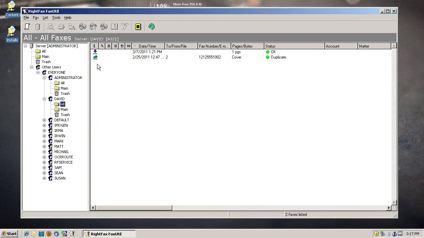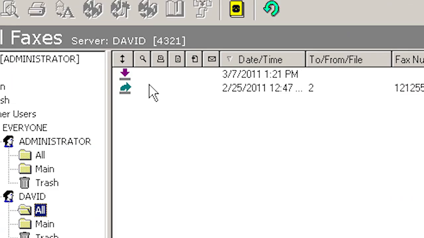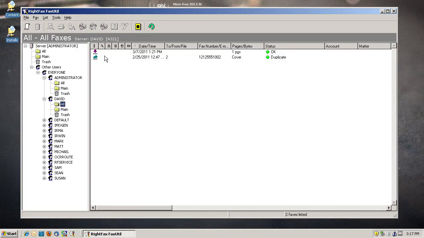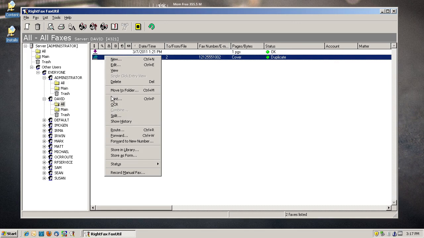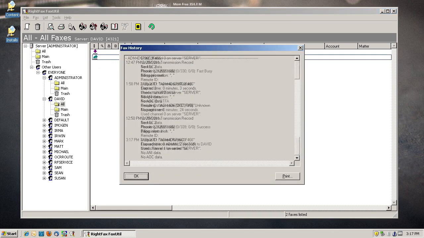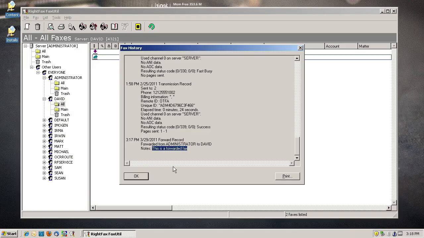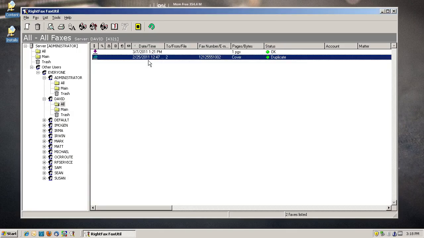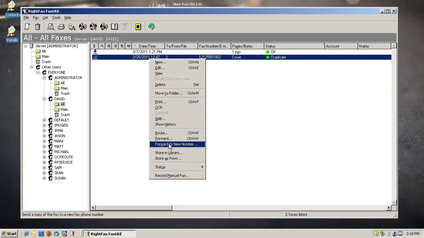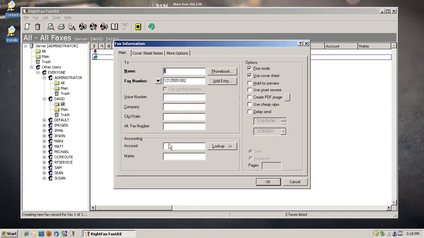Switching back over to the other mailbox, I can see a fax with that same icon, which is the fax that was forwarded. Clicking on the history shows the notes entered when the fax was forwarded. If I right-click on a fax, notice that I can also choose to forward to a different fax number. This means I can forward the fax to someone who is not on the local RightFax server. And that's all that's required to forward and route a fax to another person.